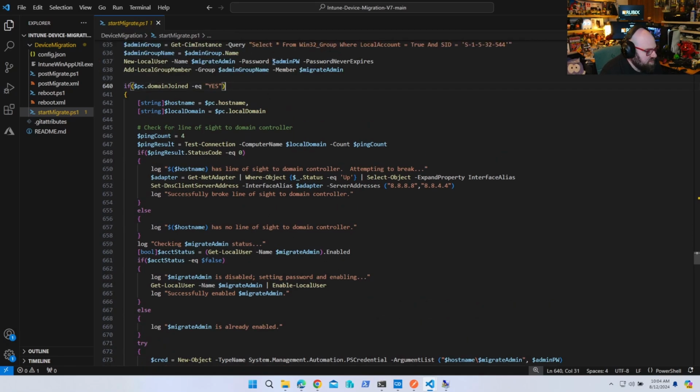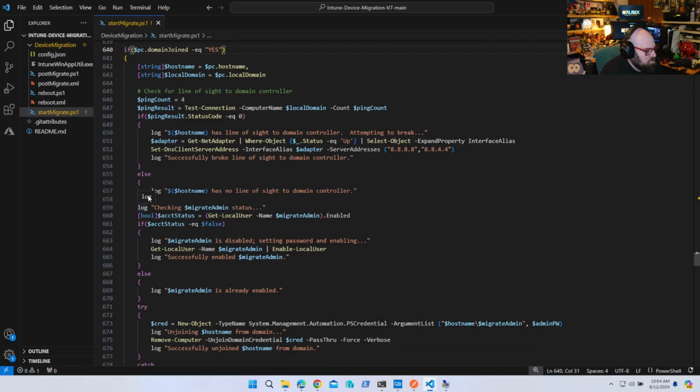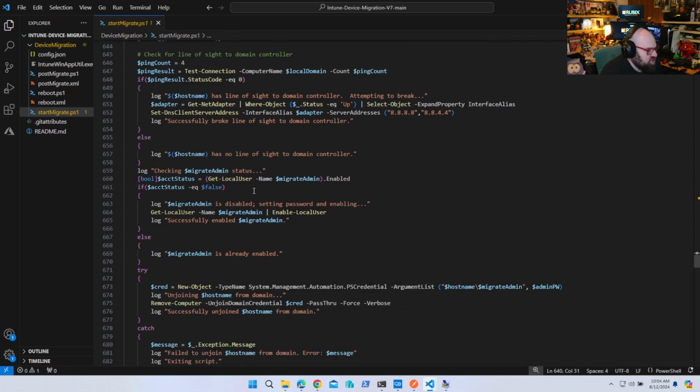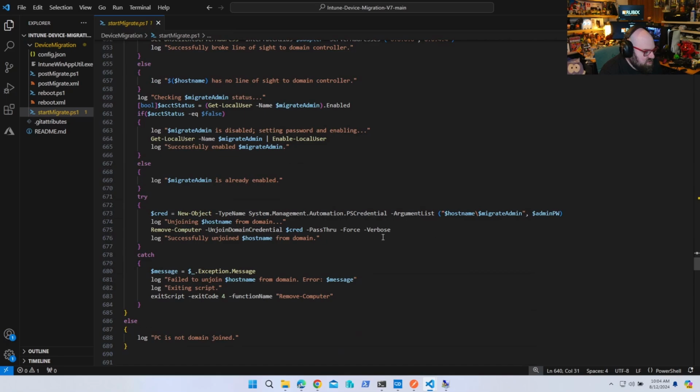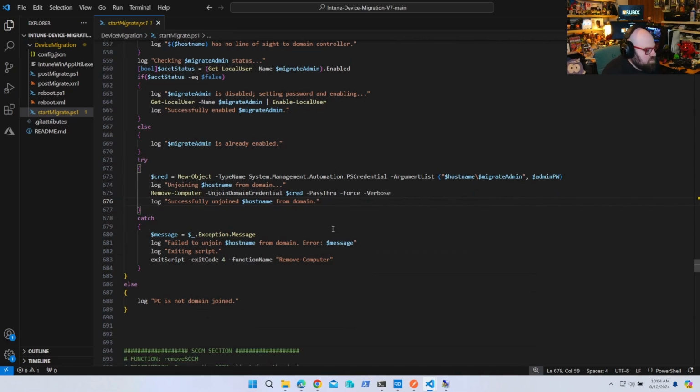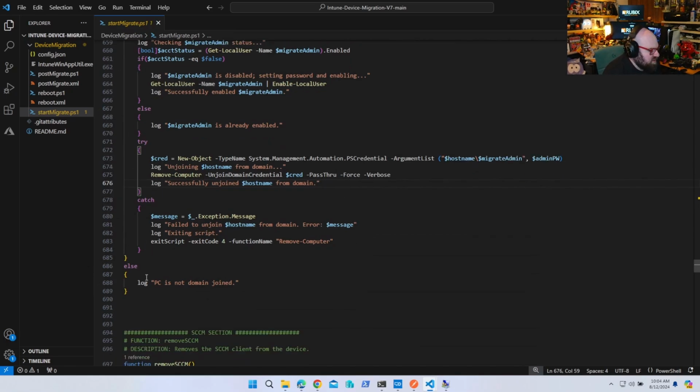So we made the new local admin. It should be enabled, but we're doing one check to make sure it's enabled, and if not, we're enabling it. And we're going to go ahead and use that to unjoin the PC from the domain, and it's guaranteed to be there. We're not relying on an account that should be there. And then of course, if it's not domain joined, we're just going to fall out that it's not domain joined.